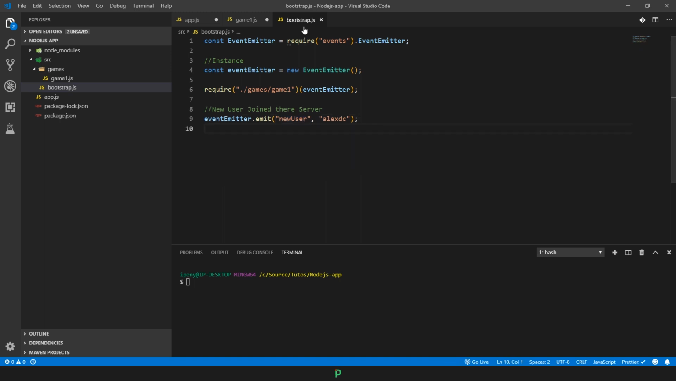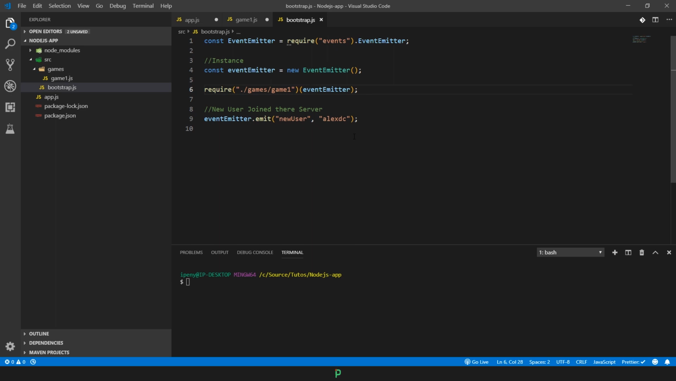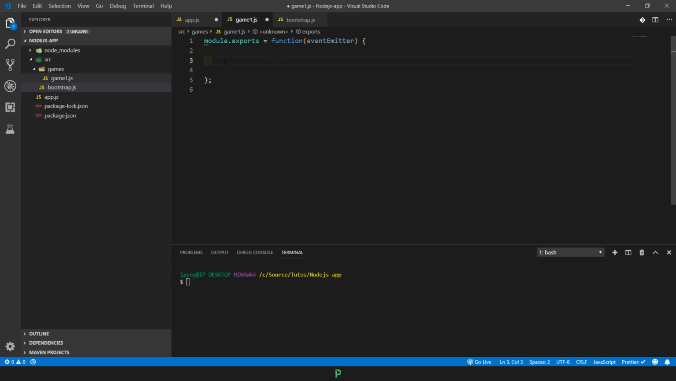So now we need to save this in Bootstrap. Remember, we've passed in the events emitter in here. Now inside the game.js, we can do whatever logic it takes, but we can go ahead and listen for an event. So whenever a new user registers or accesses our server and joins in, we're going to emit the event called new user with specific data, which is the username of the person who has joined in. Then later on we can add the listener in here.